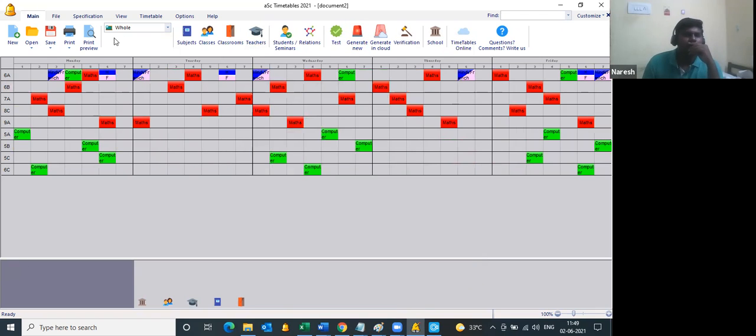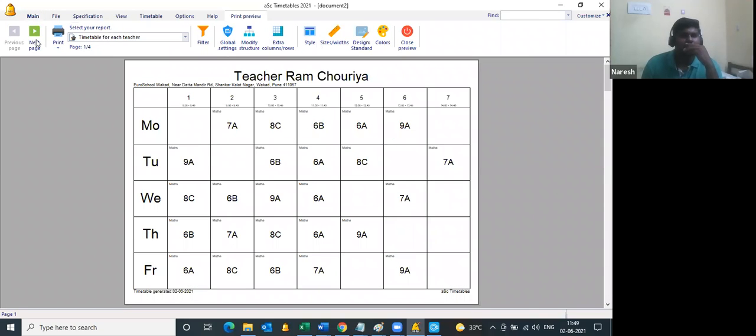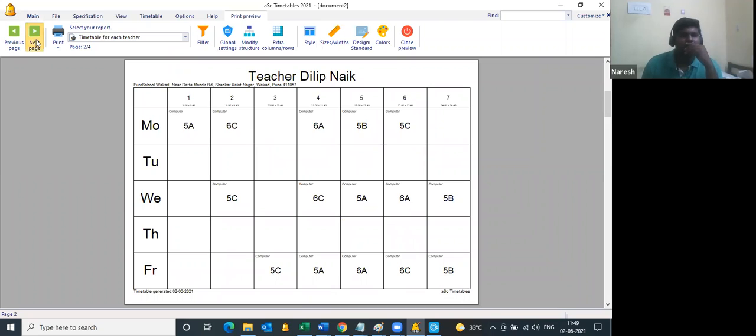and you go to the teachers preview. This is for class teachers preview. We have made it for teacher Dilip Nayak. So this teacher's timetable is only for Monday, Wednesday, and Friday, because we have made Tuesday and Thursday days the teacher is not coming to the school. So this is using time off for teacher.